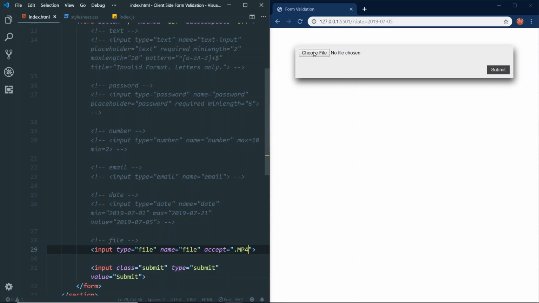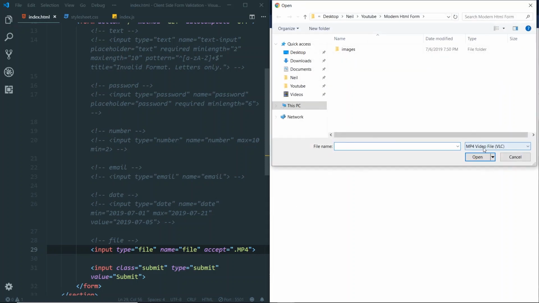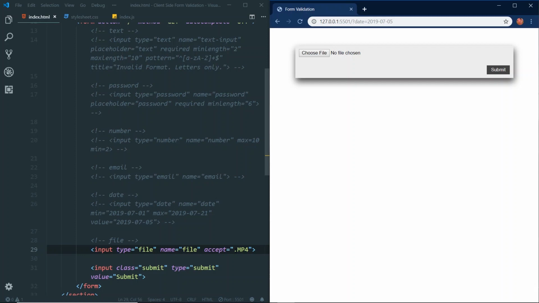So now if I click on choose file, it'll only show MP4 files. You can go in here and just change it to all. So that's just one type. It will still let you submit it.